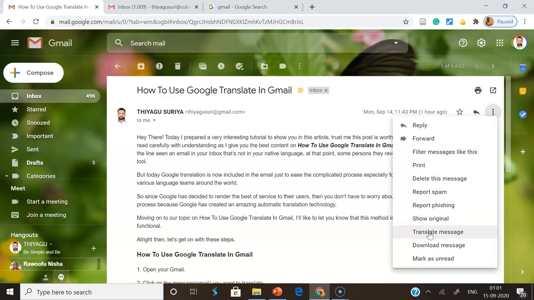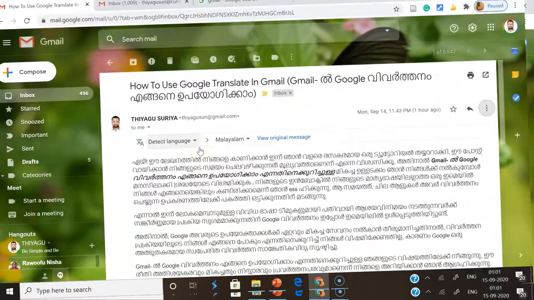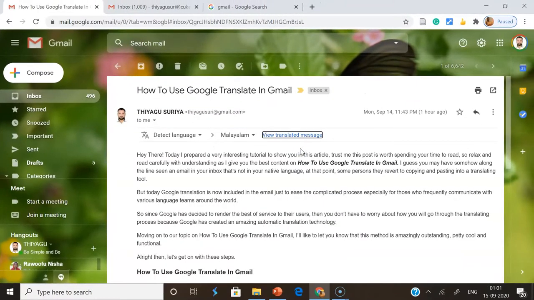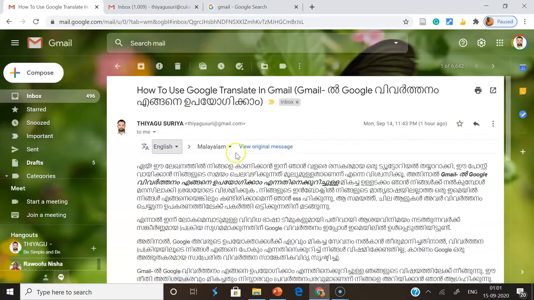Once you click the translate message option, we may get these detect language options, these translating options. The default message is in English. This English message I'm going to convert into Malayalam, or whichever language I want to convert to. So I'm selecting English as the source language. I'd like to convert to Tamil. Therefore, I'm selecting Tamil here.